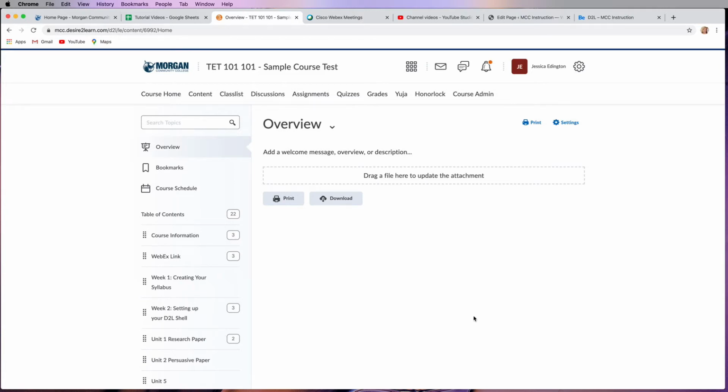It's really important that you add your Webex meeting room link to your D2L course in an area that students can find quickly and easily. We require that your Webex link live in the content area in a module by itself, right underneath the course information section that has your syllabus and other course information.